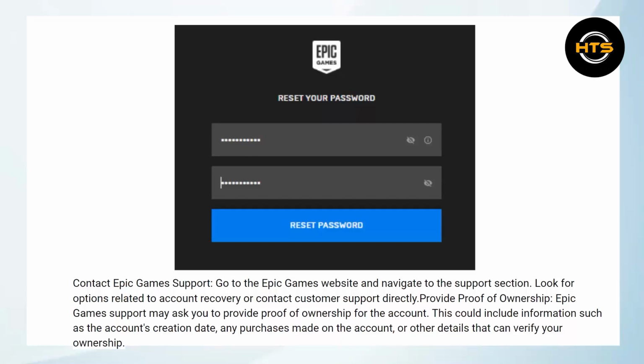This could include information such as the account's creation date, any purchases made on the account, or other details that can verify your ownership. This is how you can recover a Fortnite account without email or password. You can follow these steps and it will be an easy process to recover your Fortnite password.